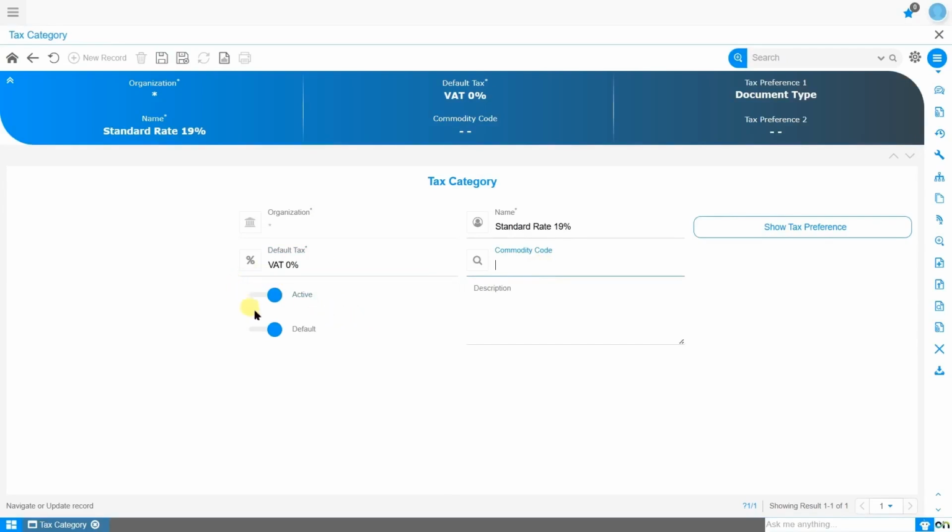The active checkbox is for marking the record as active or inactive. The default checkbox is used to mark this tax category as default. If you want to add a short description, you can enter it here in the description box. Now, save the record. Move to the next tab, Tax Preferences.